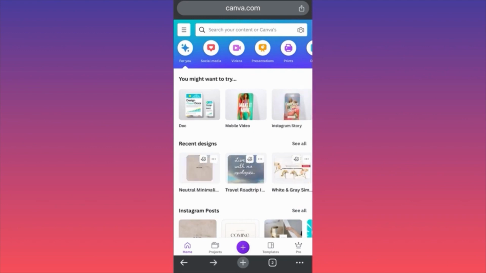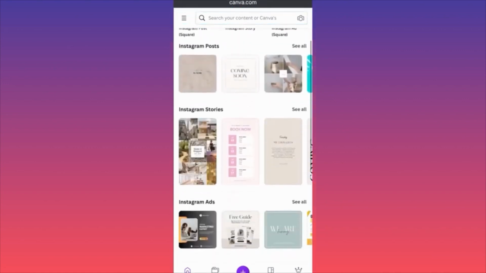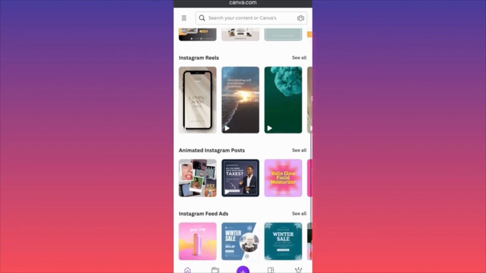So the first thing you want to do, guys, is click on social media on the upper settings. Then you want to scroll down and click on Instagram, and then scroll slowly to the Instagram Reels over here. Now I want you to click save. Now I want you to click CO.